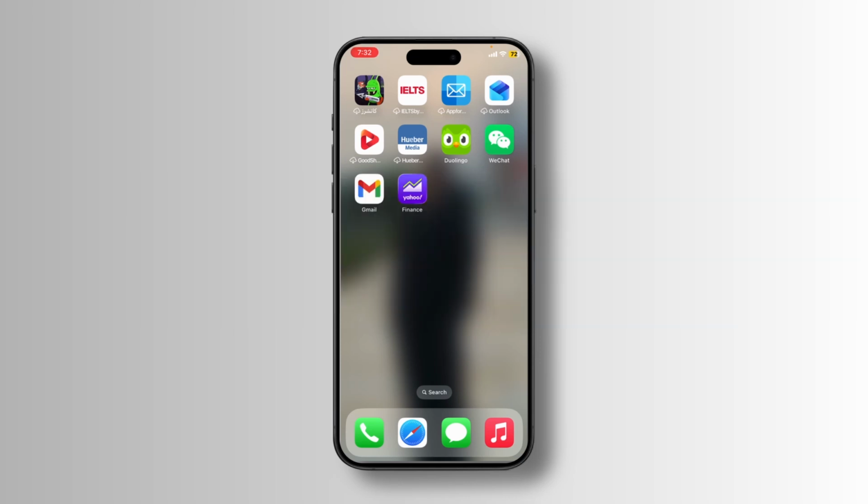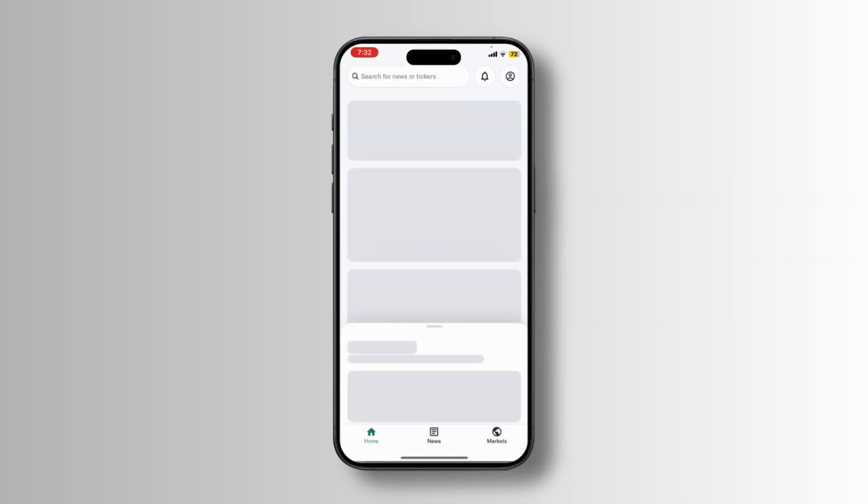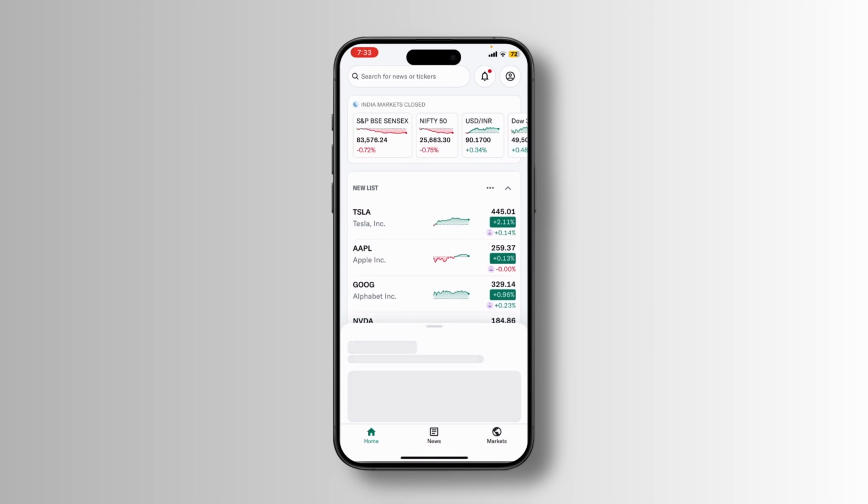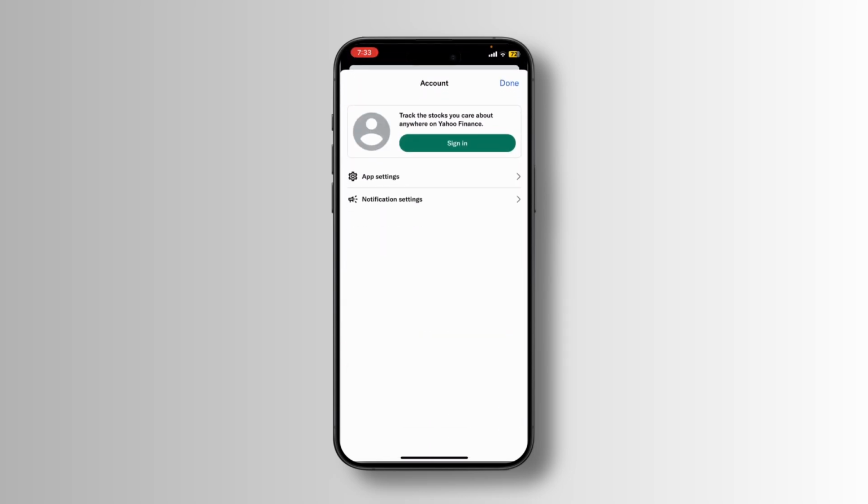First, open the Yahoo Finance app on your smartphone. If you have not downloaded it yet, you can check out my previous video on how to download the app. Once the app opens, tap on the profile icon at the top right corner. Then select the sign up or sign in option, whichever is present in your interface, to create a new account.